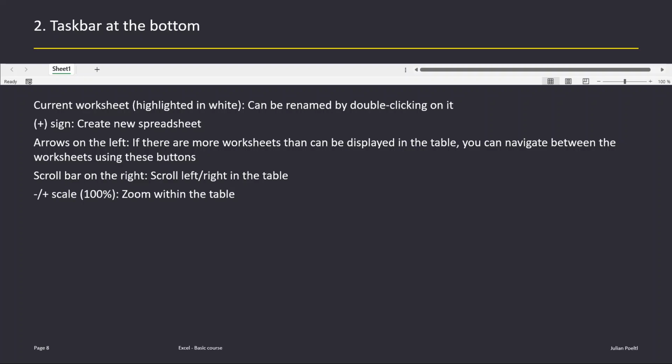You also have a taskbar at the bottom. Your current worksheet is normally highlighted in white. It can be renamed by double clicking on the name, or also with a right mouse click. It can also be colored differently, so that you have at the bottom different colored worksheets, for example, in shades of blue, if you want to have it that way. With the plus sign, you can create a new spreadsheet.